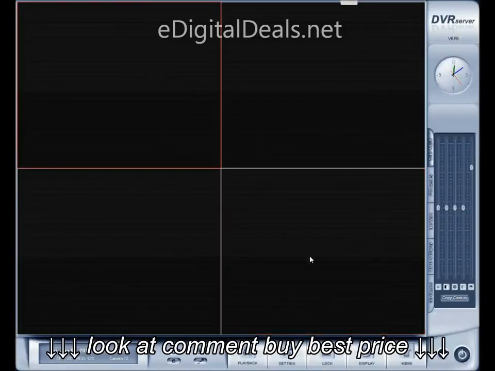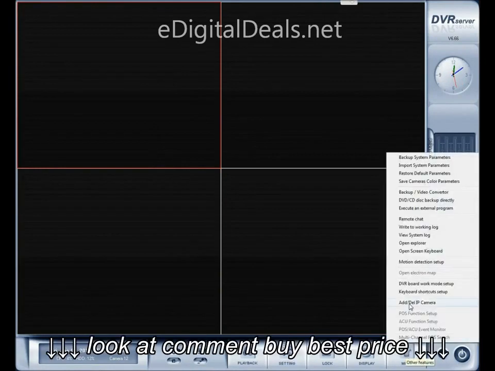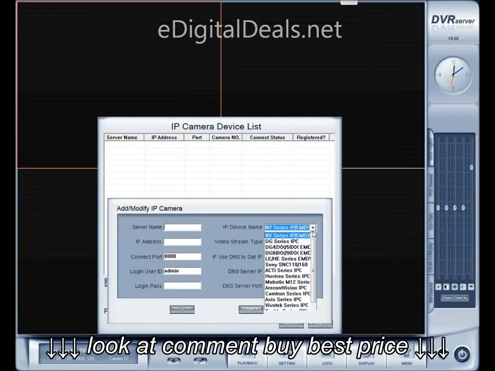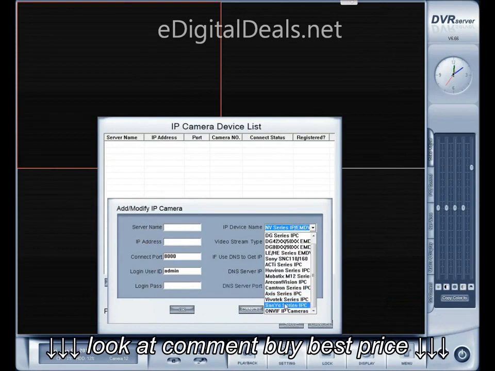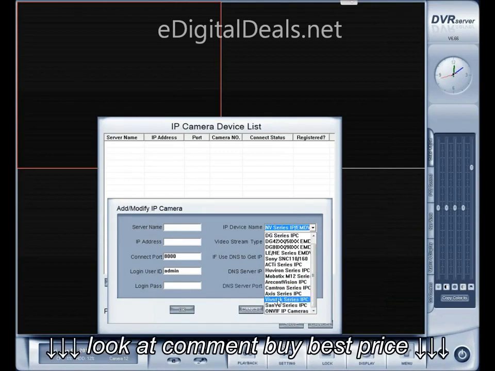I'm going to be adding that IP camera ending in 154, so click on menu, add delete IP camera, add camera. It's a Vivotek. Some of the manufacturers are listed here under IP device name. In this case, we're going to be listing the Vivotek.